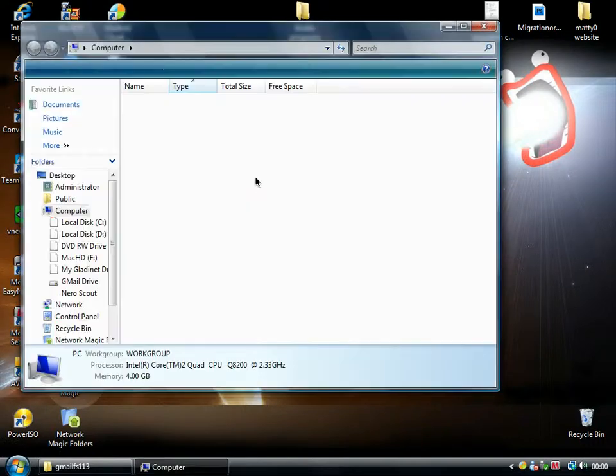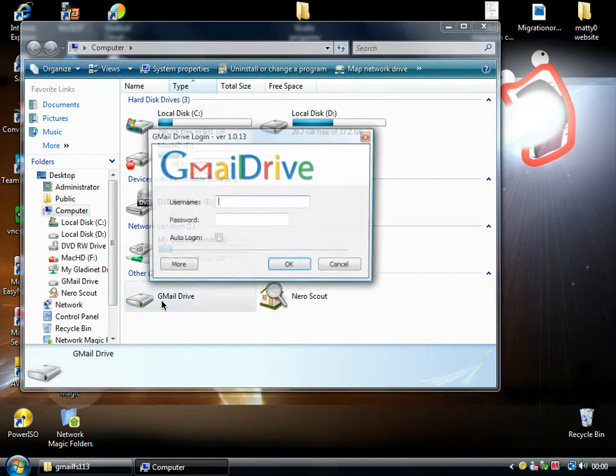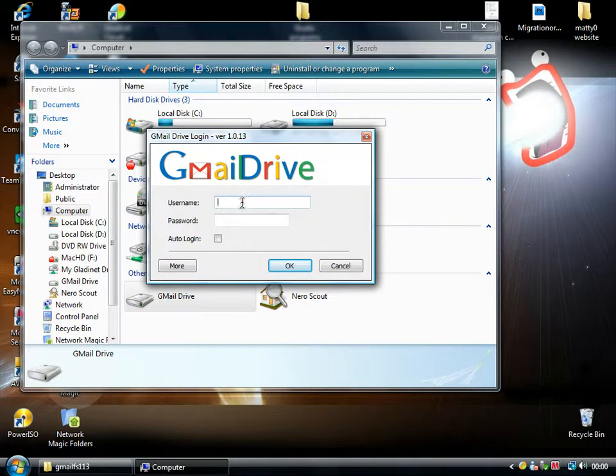If I go to my computer, and I'll be doing a tutorial for the GladNet one later, you'll notice I now have the Gmail drive, which is exactly it. So if I open that up, it asks you to put in your username, which is your email address. Make sure you put in your full email, and your password. So I'm going to quickly pause it and put in my stuff, so obviously I don't want you knowing my details, and then I will resume the video in just a second.